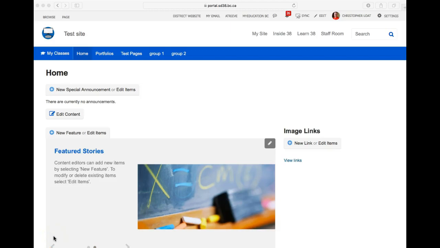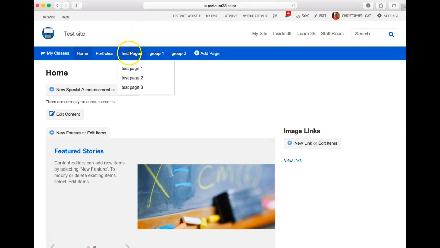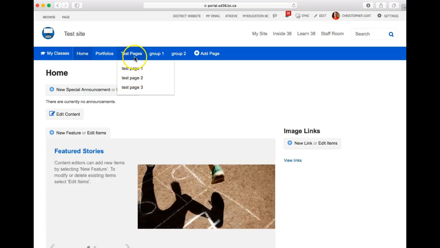Hey everybody, it's Chris Lowe, and in this screencast I'm going to show you how to create drop-down menus on your website, if that's something that you need. So here I'm just at a test site that I've made, and I go up to the main menu bar along this blue bar. When I mouse over test pages, you can see I have a drop-down menu. So I'm going to show you how to create that.